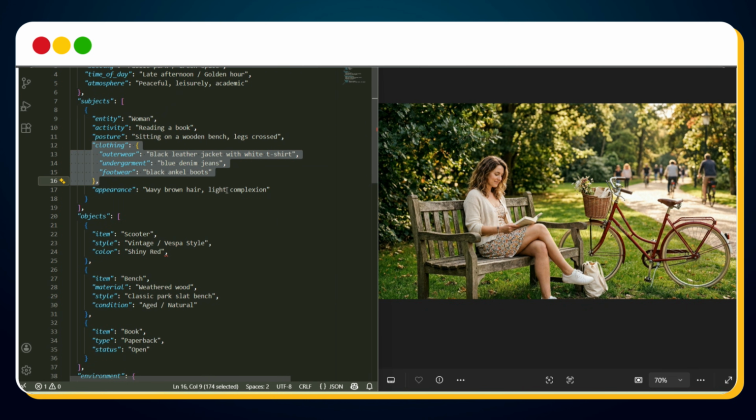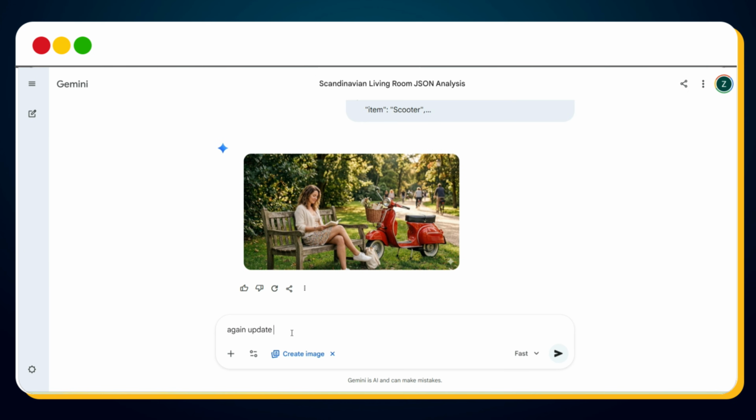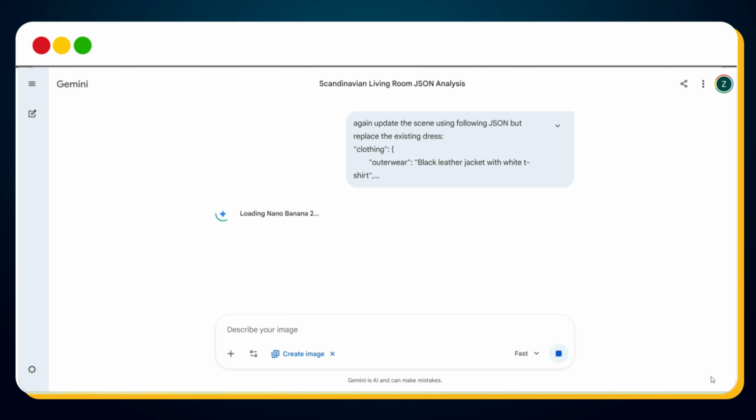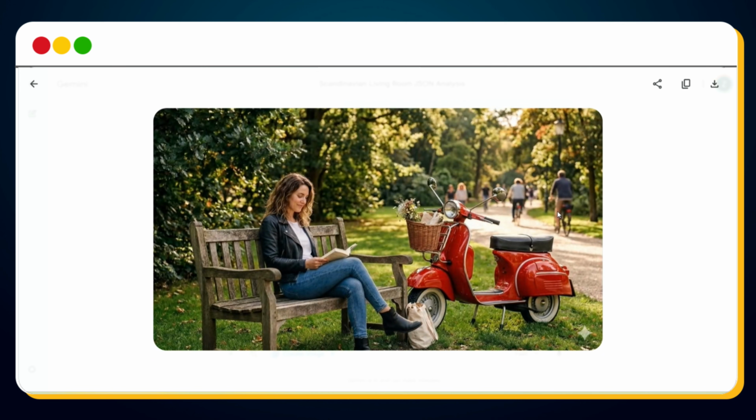Then copy the block and go to Gemini, enter the prompt, paste the clothing JSON data and hit send, and bingo. Here's the image with the changed outfit.